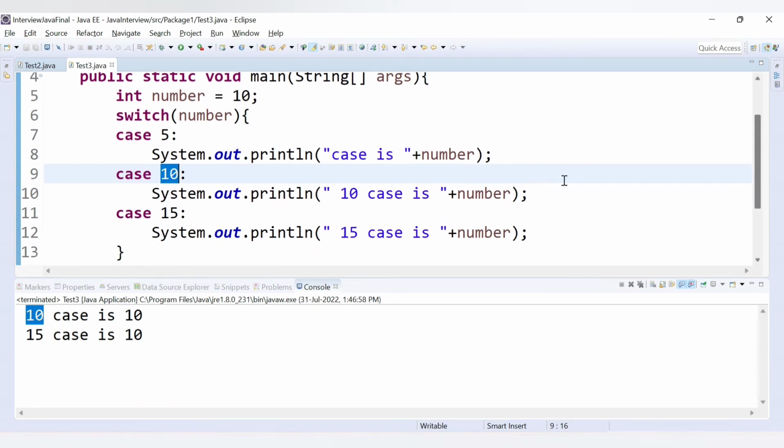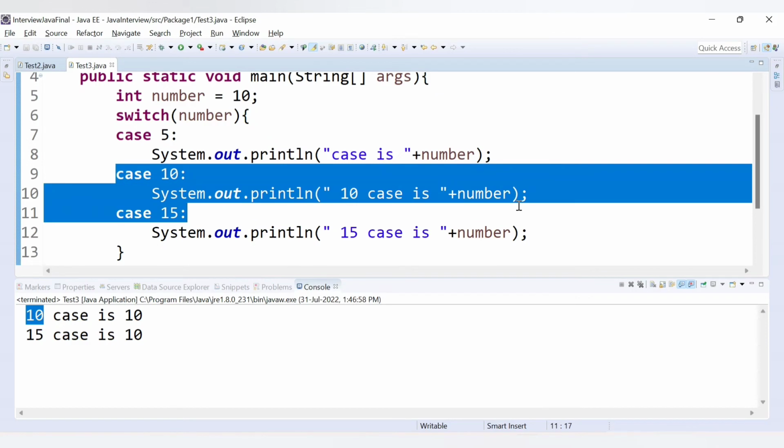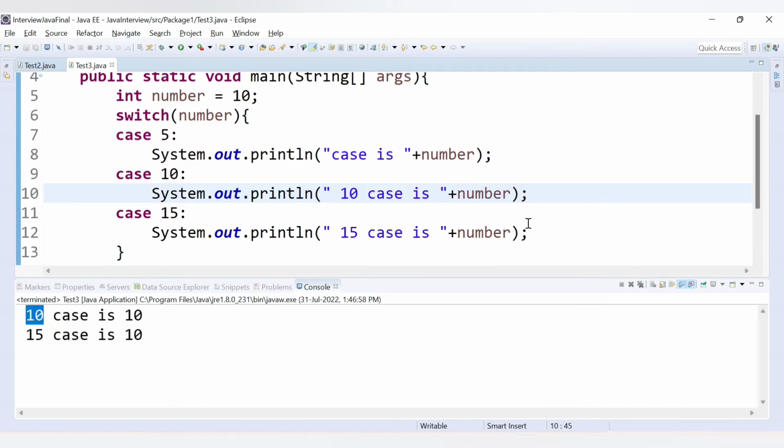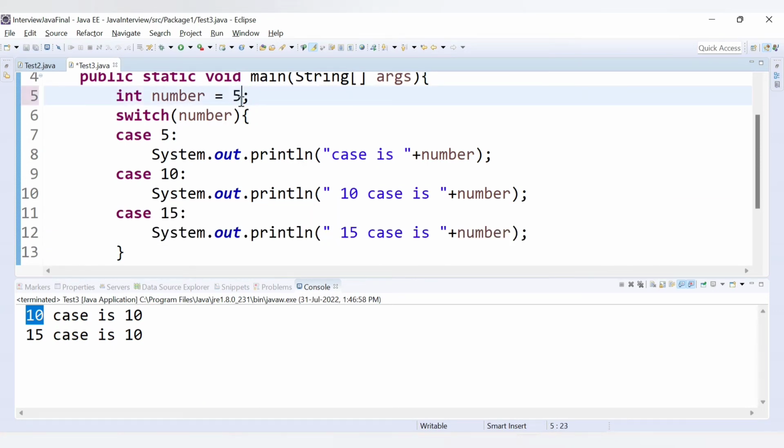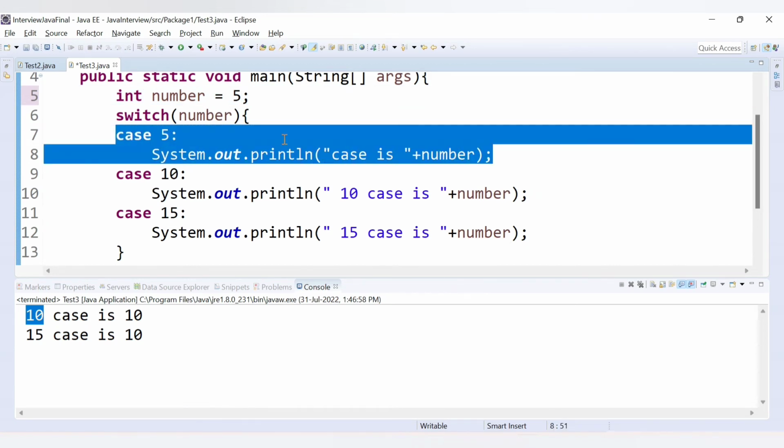So in this case, what is happening? This particular case is being satisfied. So after that, if you don't use the break keyword, all the statements will be executed. Let's say if I change this value to 5, so now what will happen? This particular case will be satisfied because it is case 5 now, but we have not used the break keyword, so all these cases will also be satisfied after 5. Let me show you that.